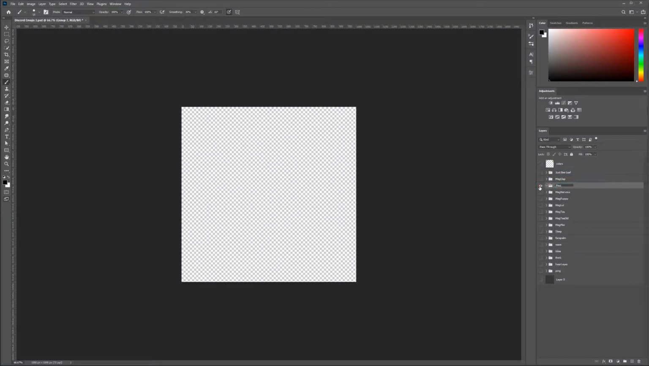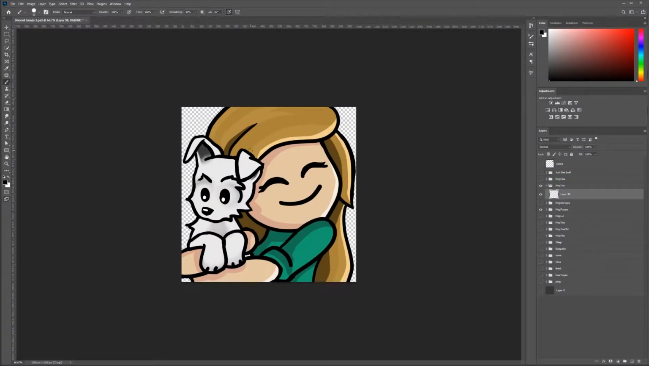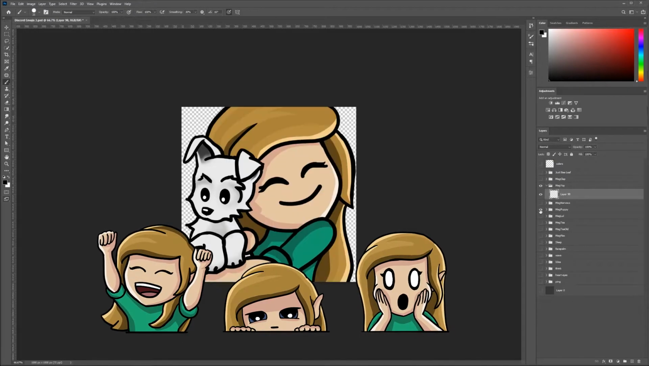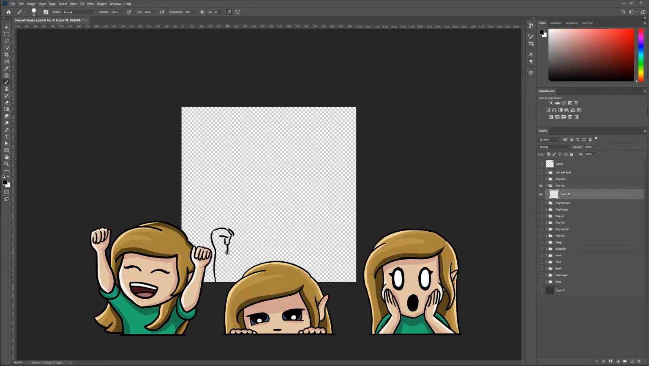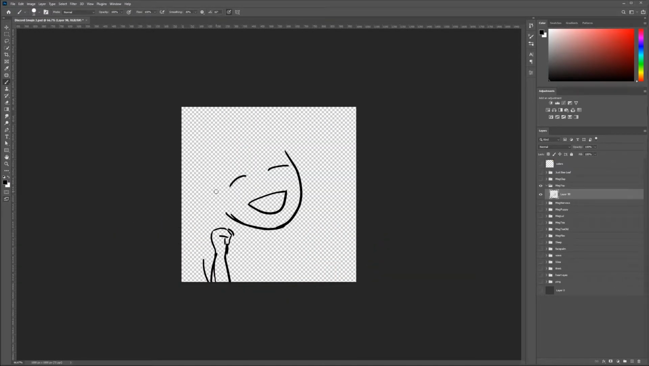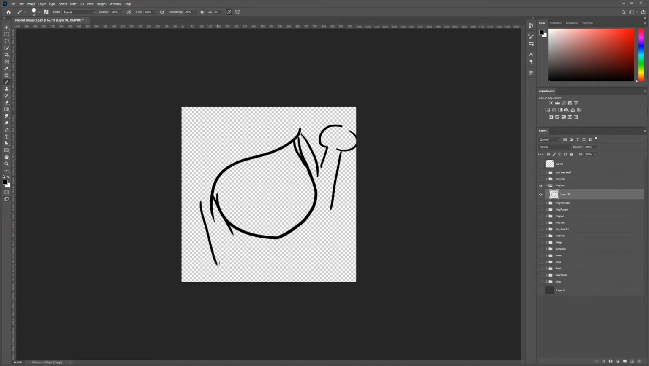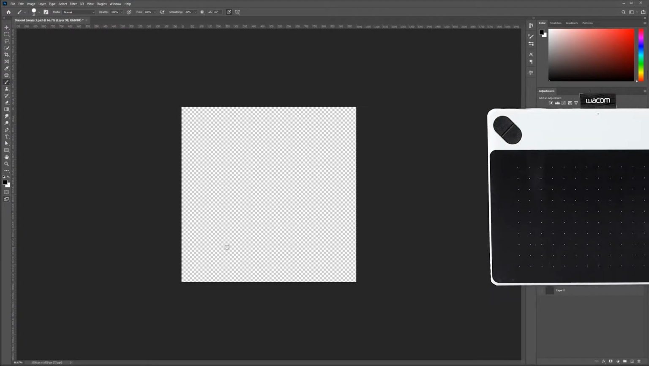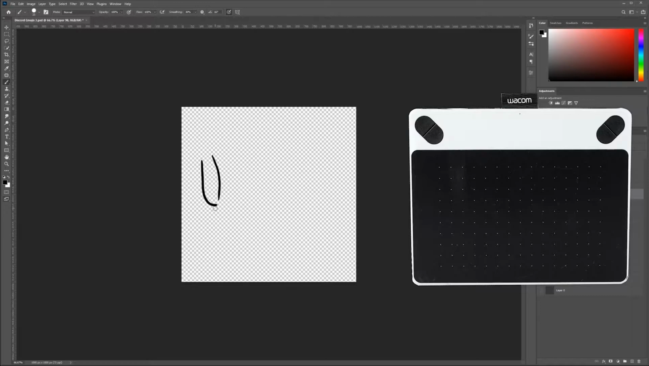In this video, I'm just going to talk about how I make my Discord emojis, and we're going to be making these three adorable emojis as a demonstration. My software of choice is always Photoshop when I make my emojis or do any kind of digital painting. That's my software. My hardware is just a Wacom Intuos Draw tablet.